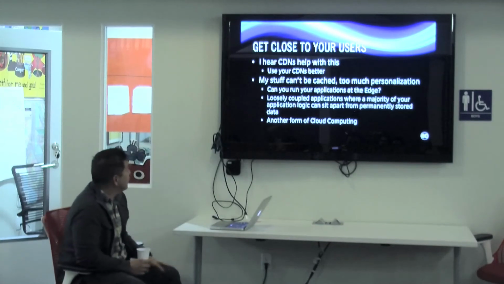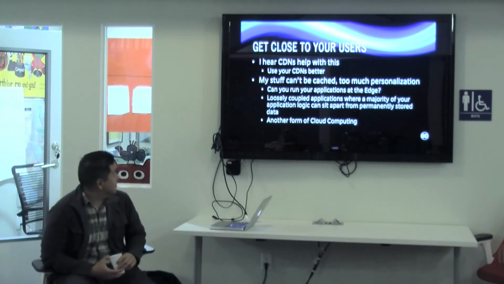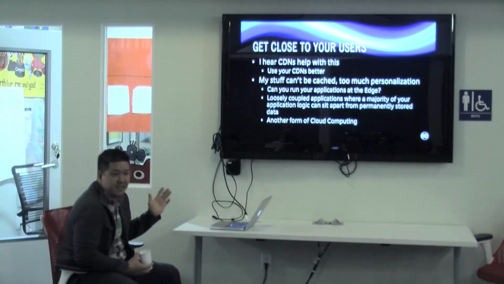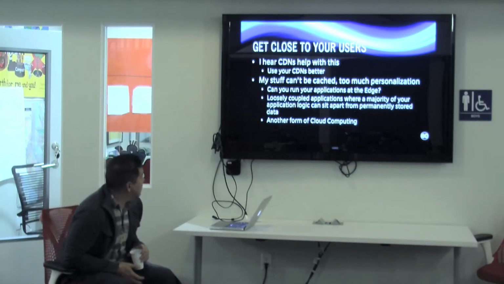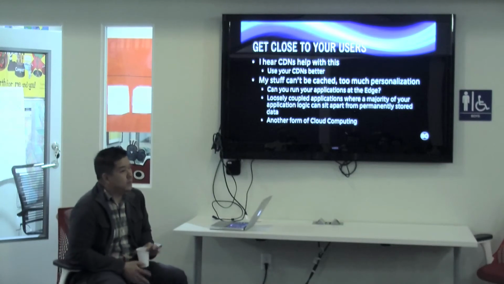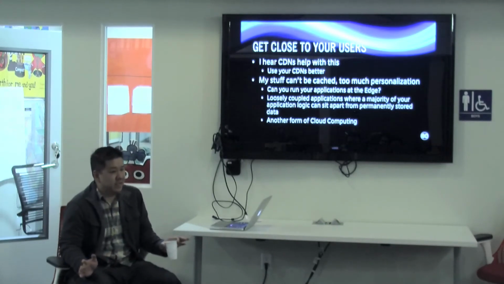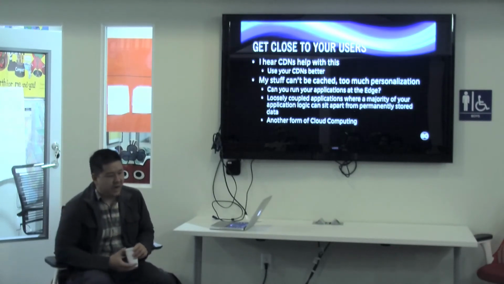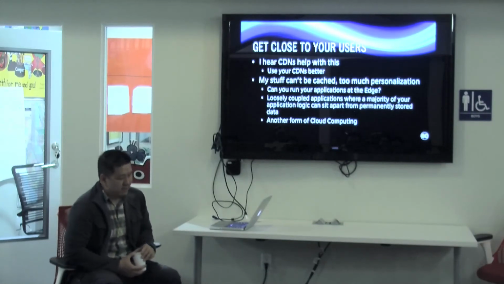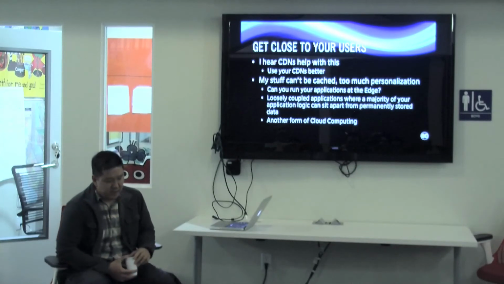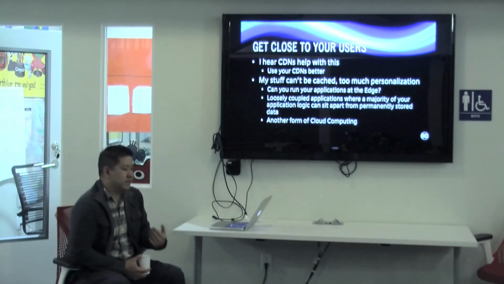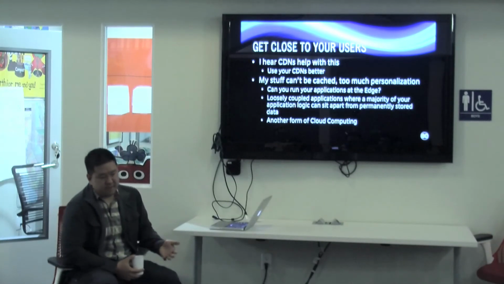So what does that mean? Get close to your users. CDNs integrate this. They have lots of servers in strategic locations. But seriously, use your CDNs better if you're using a CDN. I see it every day. I see a lot of misunderstanding about how to leverage our services effectively to benefit their end users.